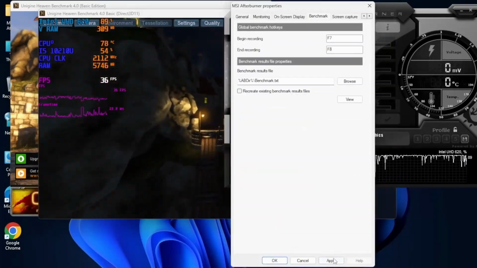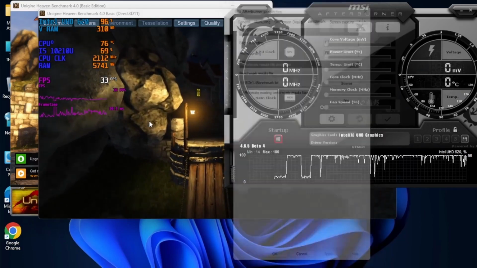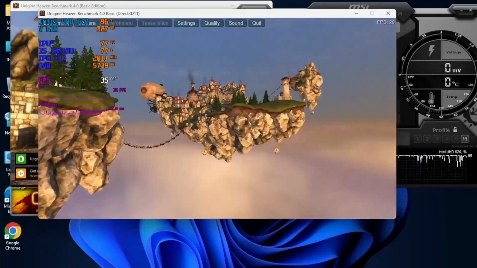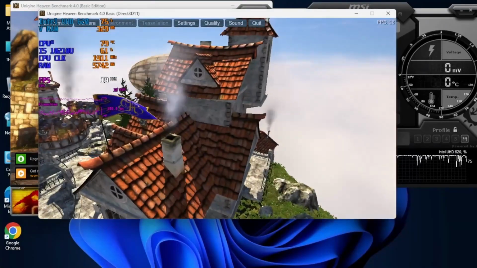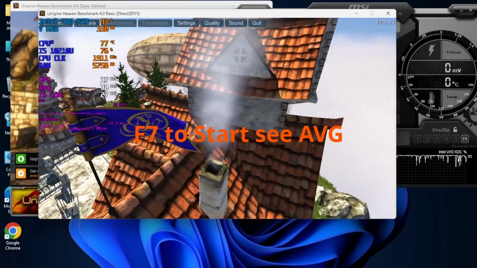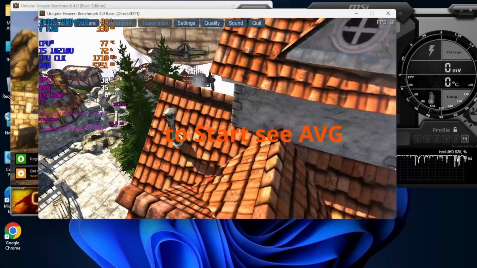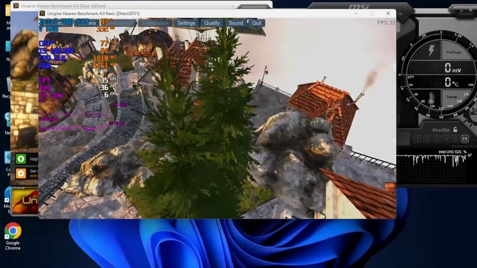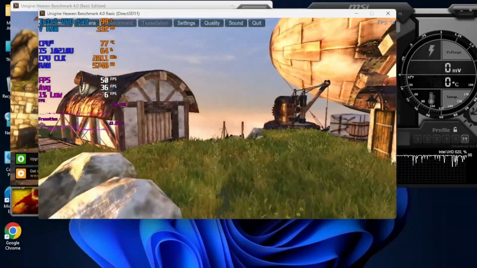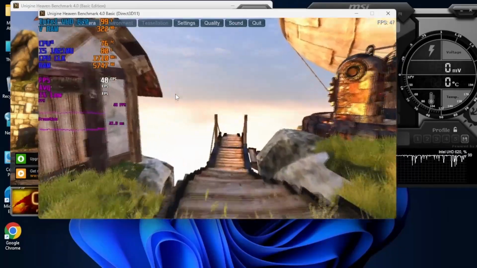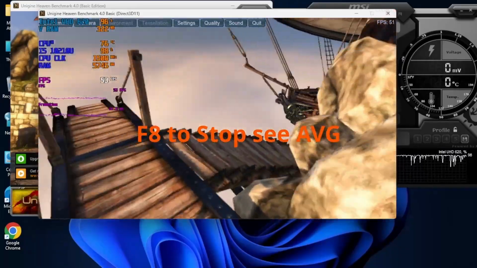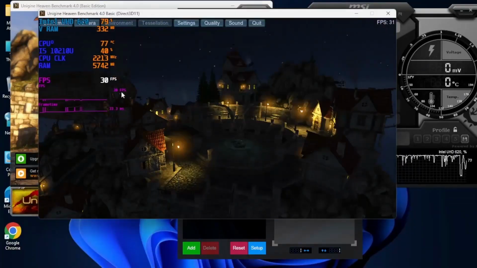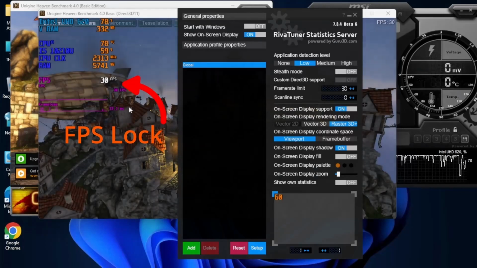Now go to Benchmark tab and put the start and end keys for your average FPS counter. You can also lock your FPS from Riva Tuner.